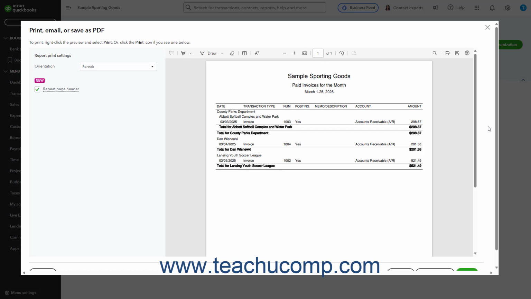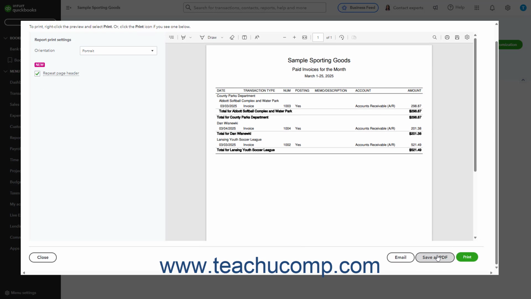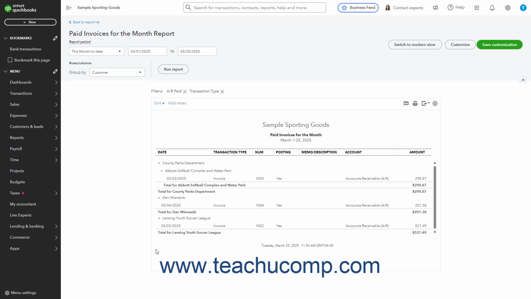Alternatively, to save the report as a PDF, click the Save as PDF button in the lower right corner of the Print, Email, or Save as PDF window to download the file as a PDF to your computer. Separately, to download the report as an Excel workbook if using the Classic view, click the Export button in the upper right corner of the report after running it, and then choose the Export to Excel command.